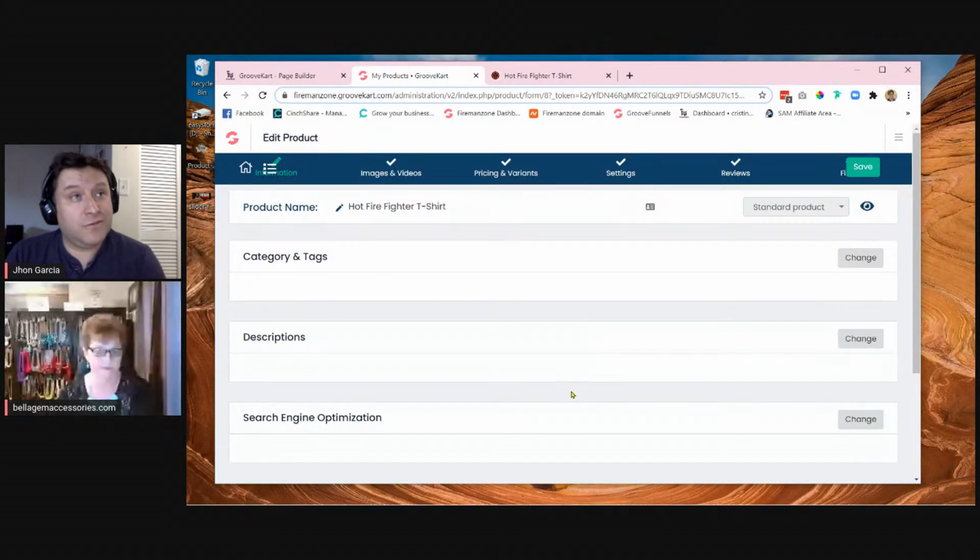If you don't have the information for your products, you can just take as much time as you want. But for the sake of time right now, we're just going to go a little bit faster because we already have the product created and some of them have descriptions. So the very first stop right there is the product name. So we already have the product. It's a standard product. Groovekart has the option to sell different kinds of products. You have the tangible products or a physical product, and also you have a digital product.